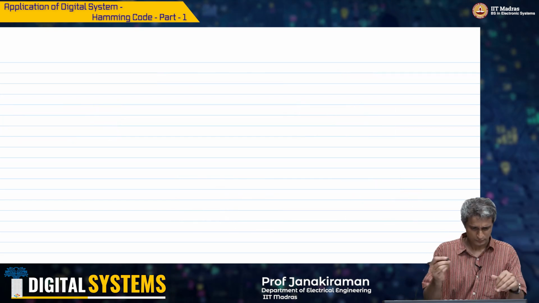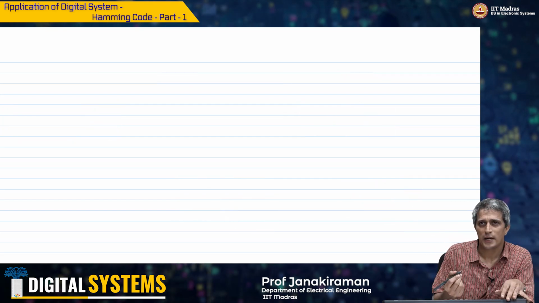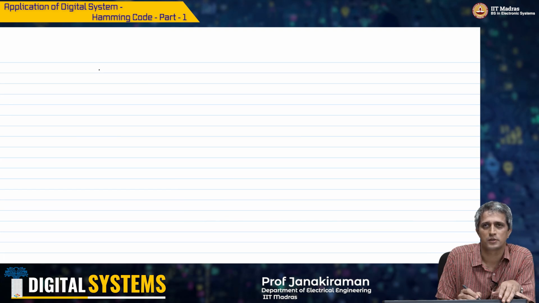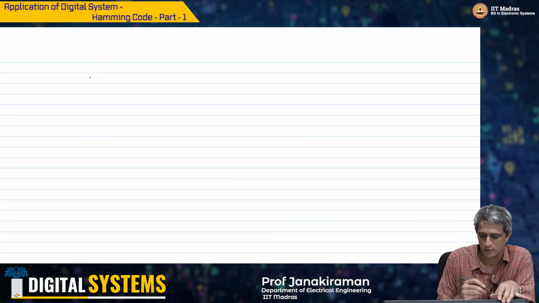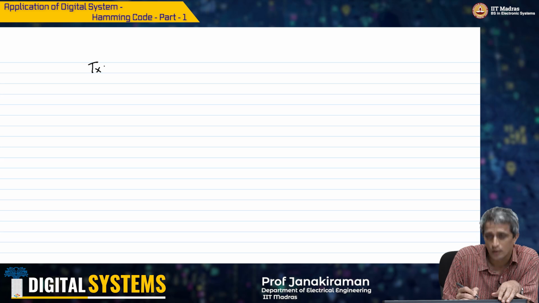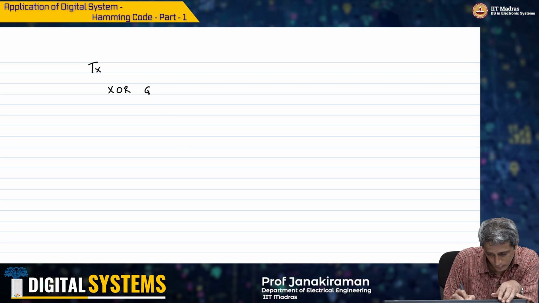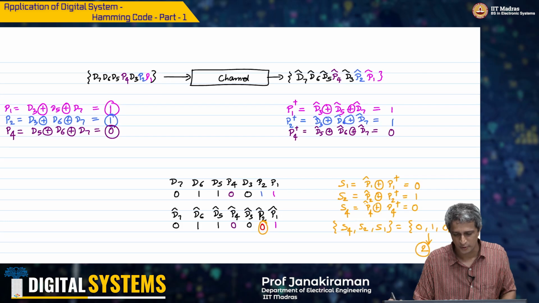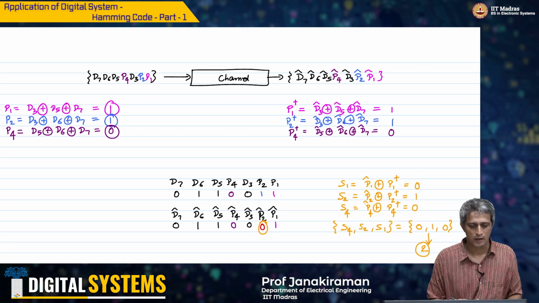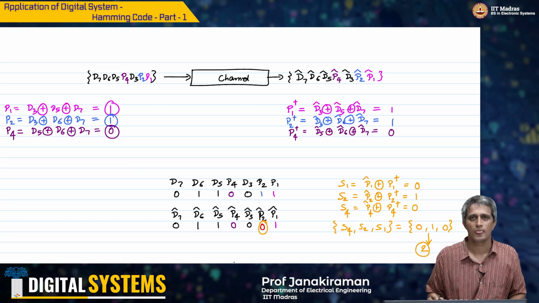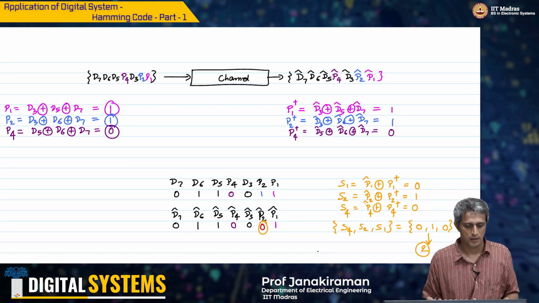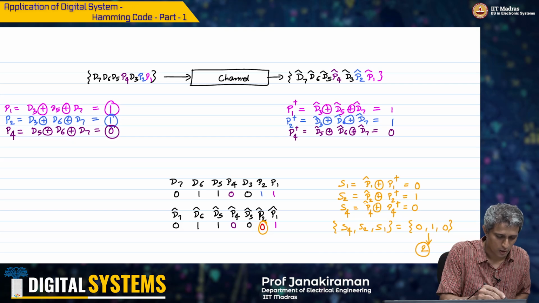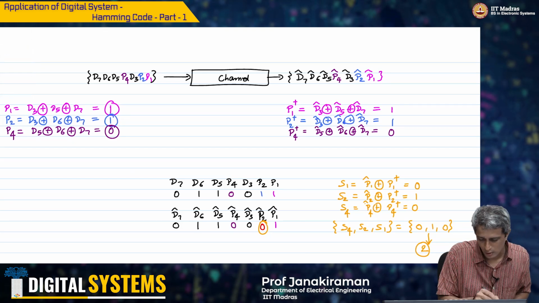Okay, so let us now look at the implementation. Because what we have done till now is, on the transmitter side, what do I need? I just need a bunch of XOR gates, because all I have to do on the transmitter side is to evaluate these parity bits as shown here. D3 XOR, let me just maybe take that.